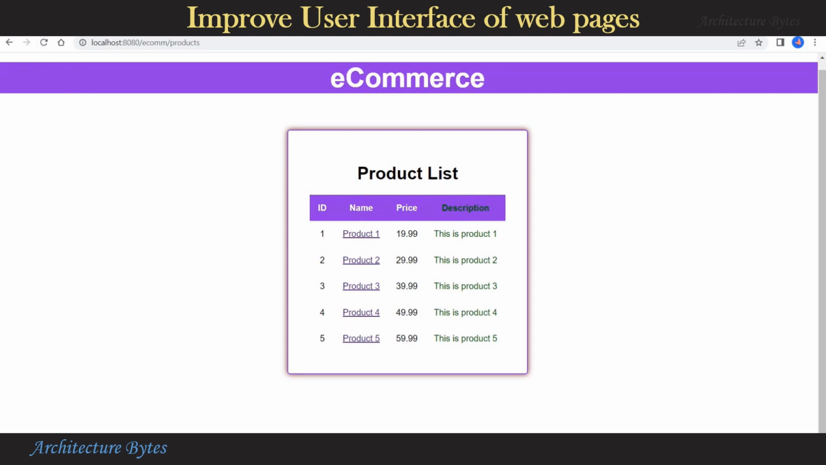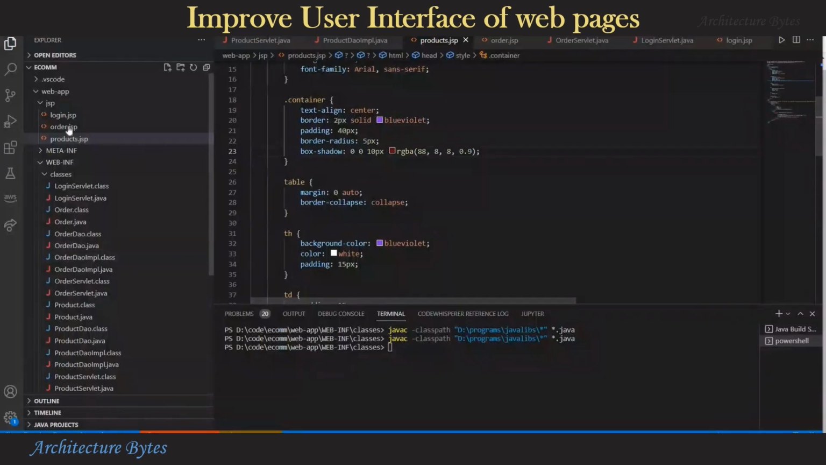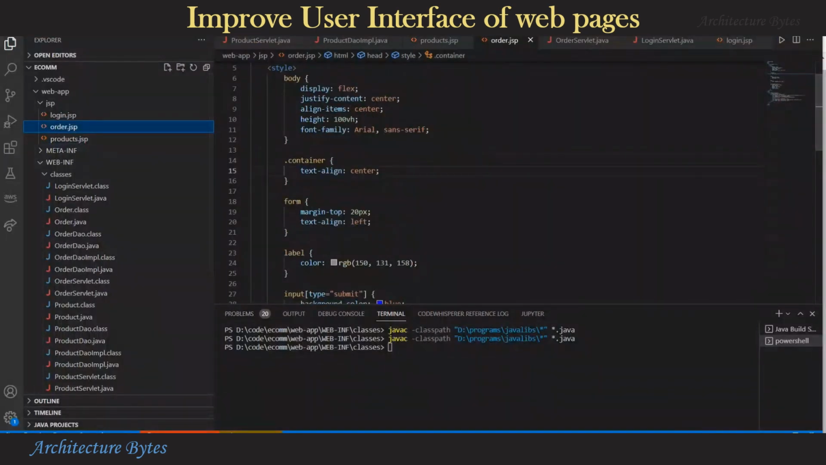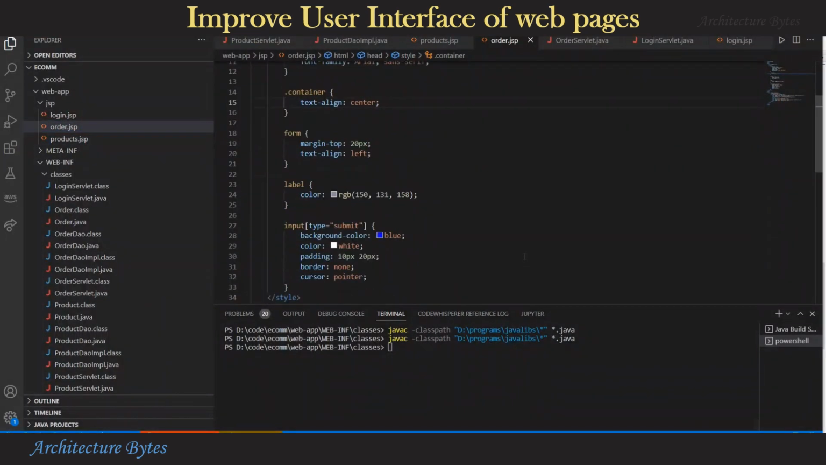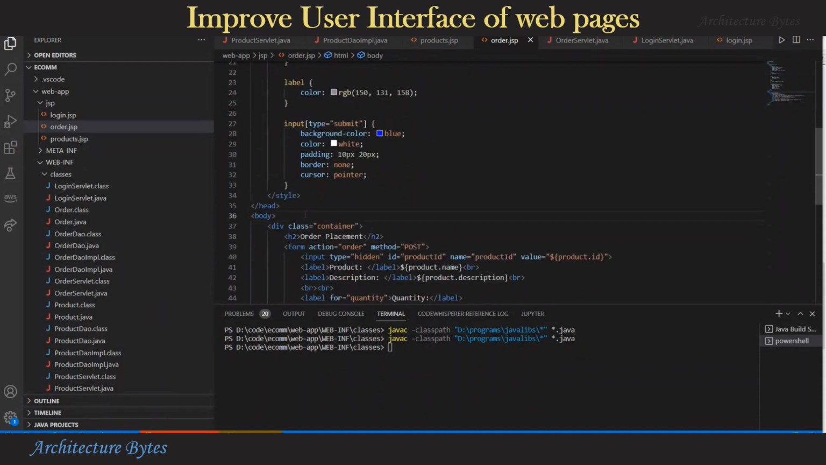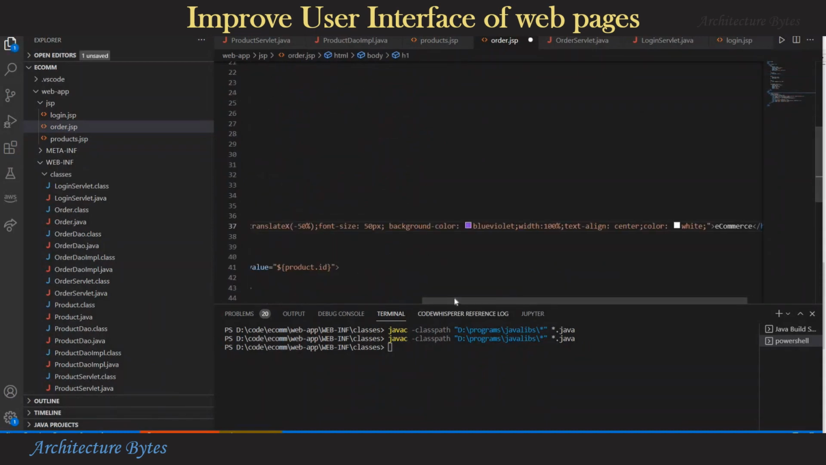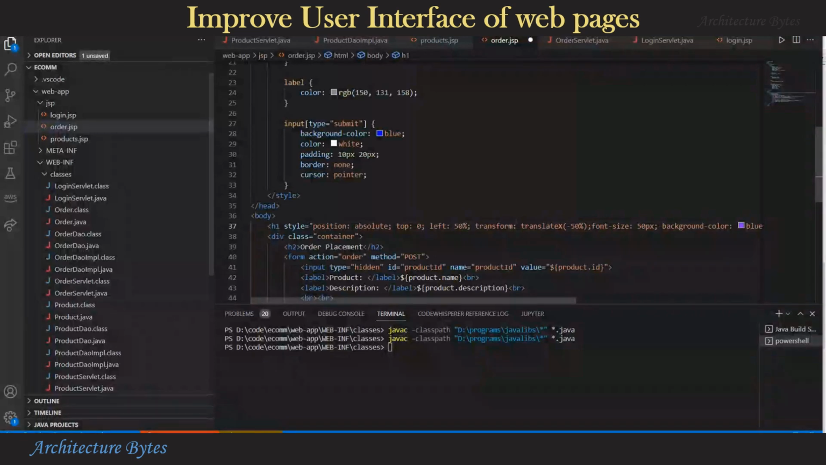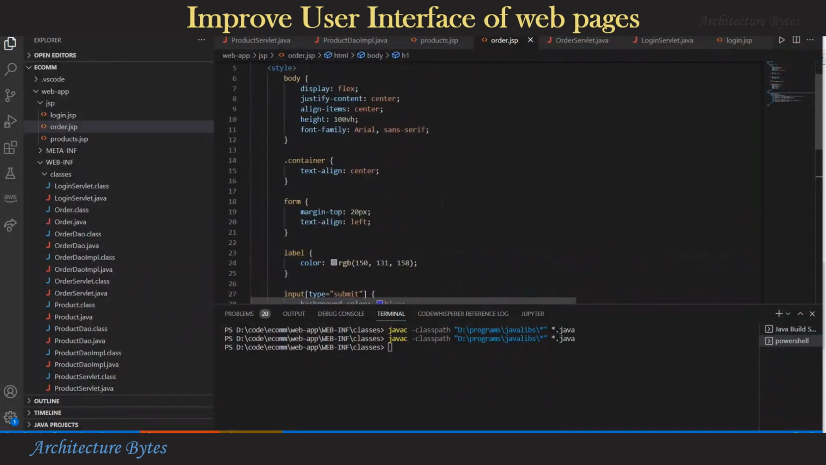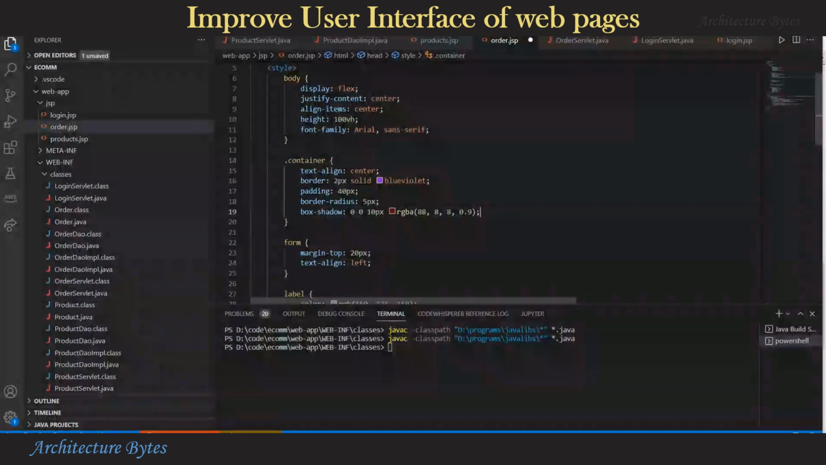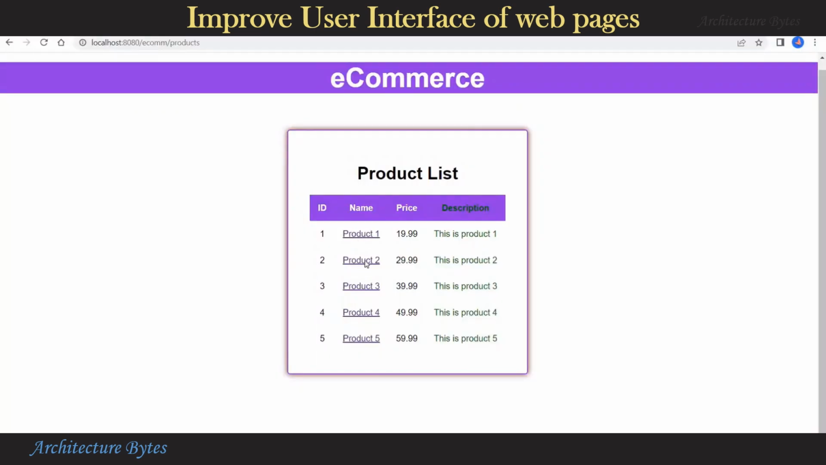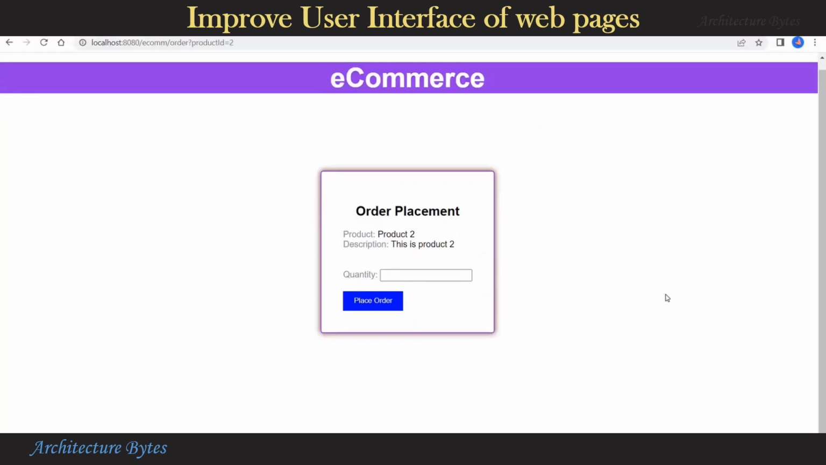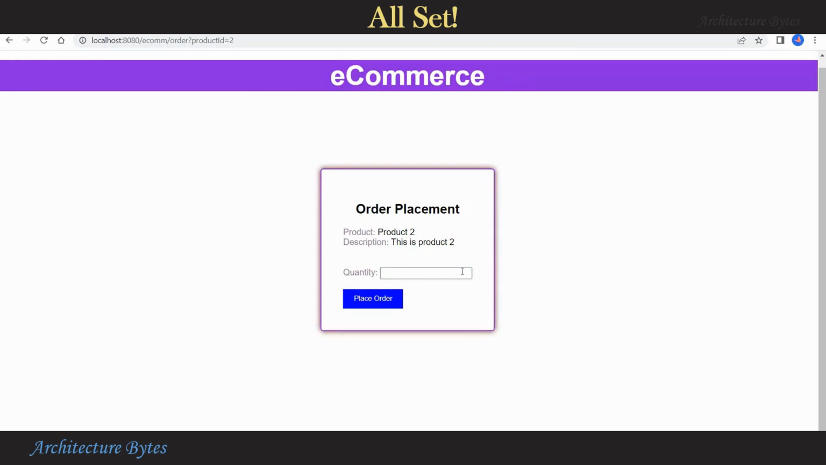And now we will make similar changes to the order.jsp. Under the body tag, add a header with the text e-commerce, and then make some style changes against dot container. Add that, save. Now go to the order placement page. So we are done with all changes.